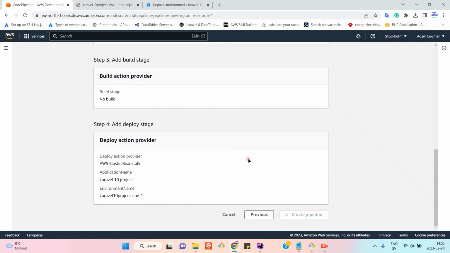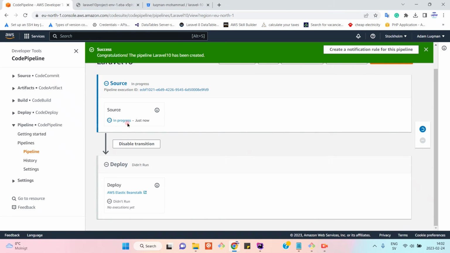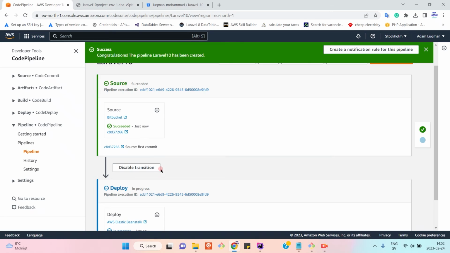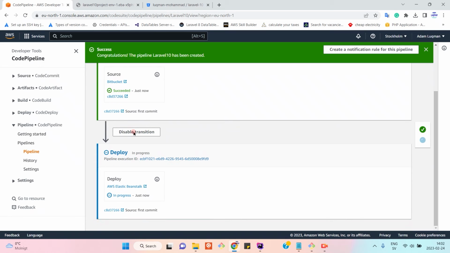Create pipeline. Okay, the pipeline has been created, and now it's in progress. As you can see, as soon as the pipeline completes, it will deploy the new code. Okay, you can see the pipeline succeeded in connecting with Bitbucket, and now it's deploying the new code to AWS automatically.